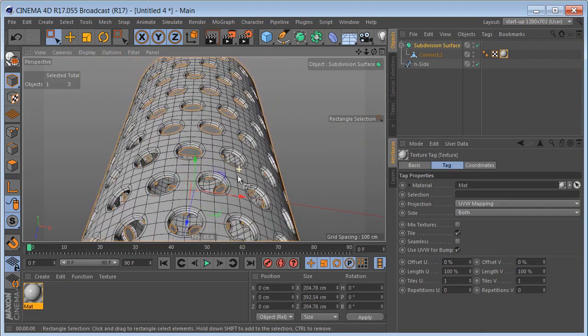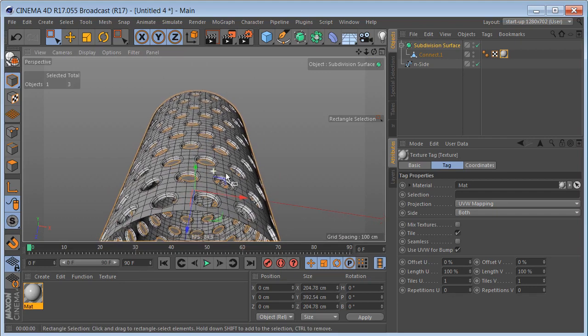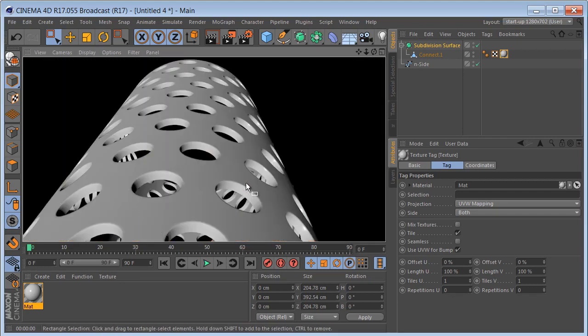Okay, and this is the final version of our object. So we're getting very nice deformation, a very clean mesh, and an object that is pretty much perfect.